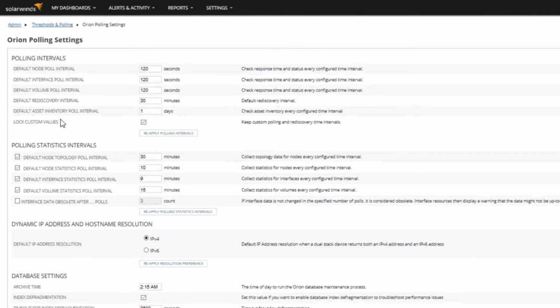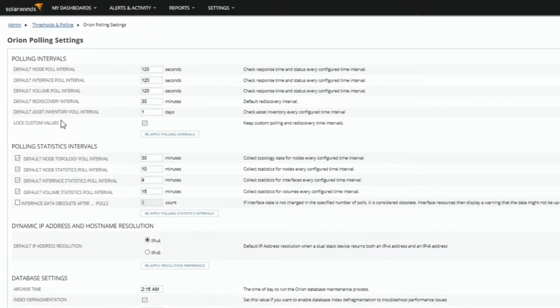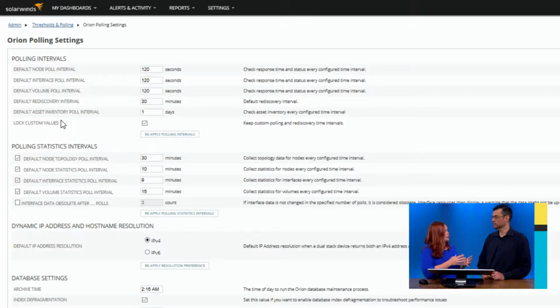Okay. So the polling intervals, these are default, these are out of the box. So if you've never done anything, this is what yours is going to look like. 120 seconds poll interval for your nodes, your interfaces, and your volumes. Your rediscovery is 30 minutes, and your asset inventory is every day. Now, to put this in a better way to look at it, the seconds that are coming across at the 120, those are ping times. So that's your up-down statuses, things like that.